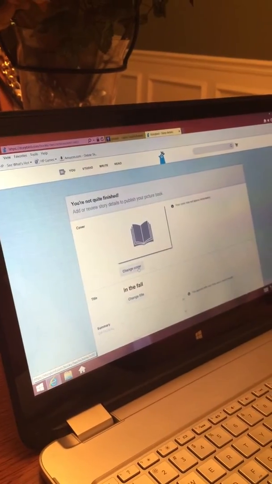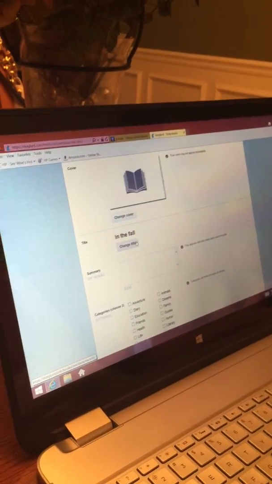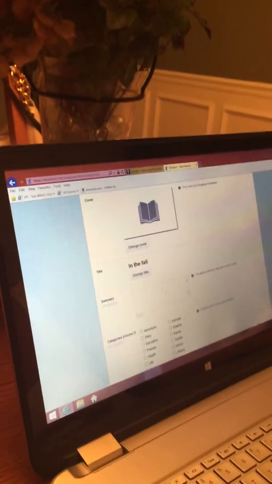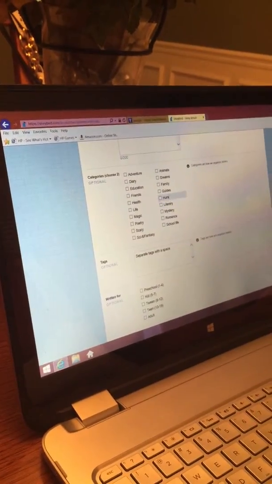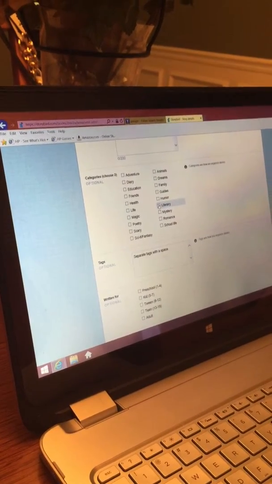Up here, you can change the cover if you want, and change the title. You can write a summary of your book if you want. And then you can have different categories. You can choose up to 2 categories here. I'm going to choose literacy.